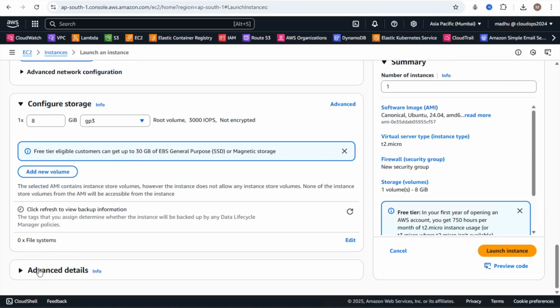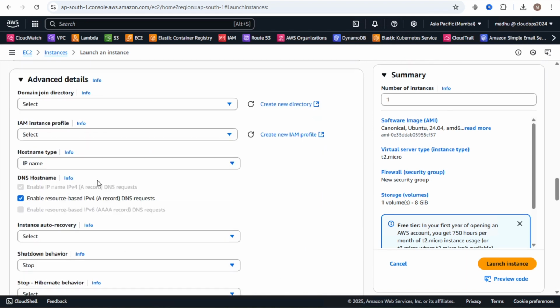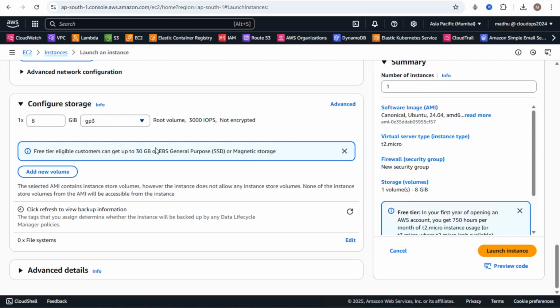Scroll down. We're going to look into advanced, maybe we can do this later, about user data. For now, just launch a machine. Just click on launch instance.